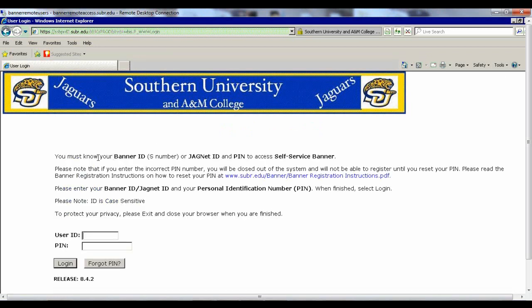For the user ID, type in your 9-digit S number. It can be found on the back of your check stub. If this is your first time accessing self-service, your PIN number will be 111111. If you have accessed self-service before, continue to use the same password that you have been using. Once your login information is entered, click Login.